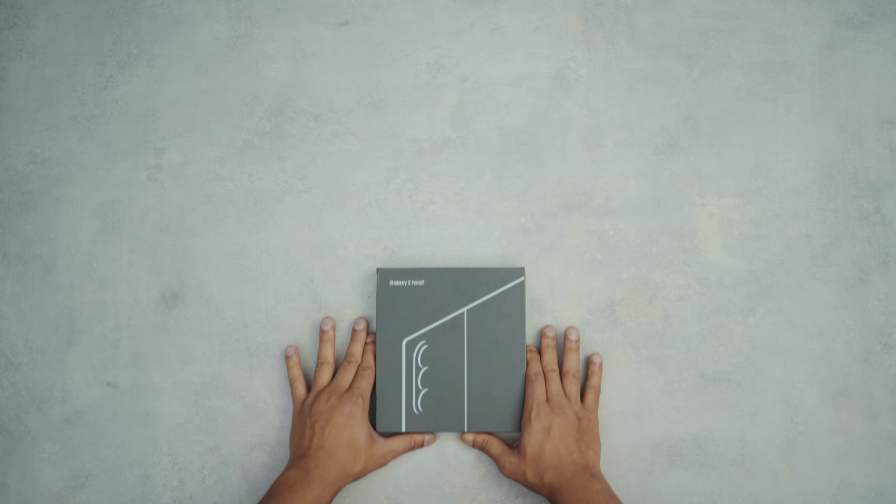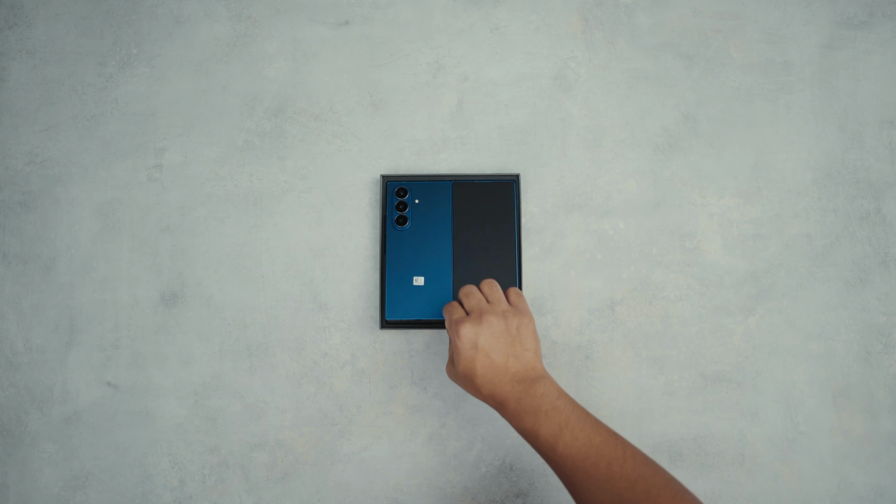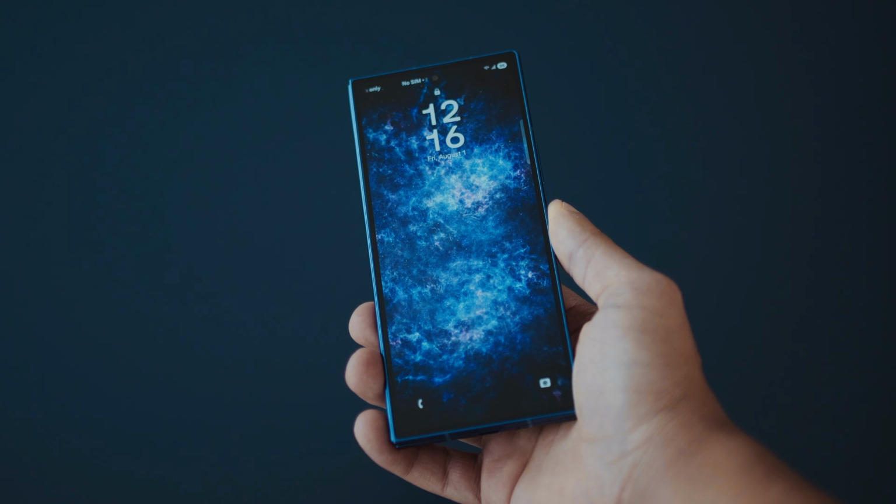The Samsung Galaxy Z Fold 7 is loaded with settings and features. Here are some of my favorite ones that I enabled during the initial setup.